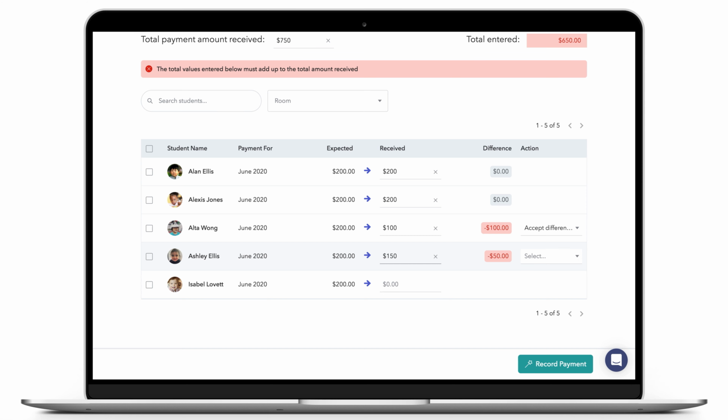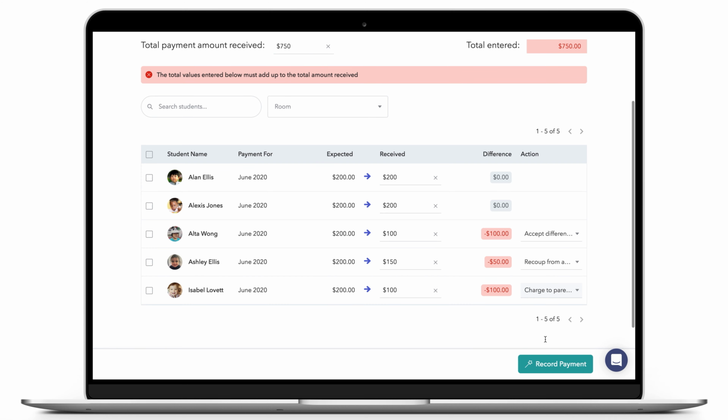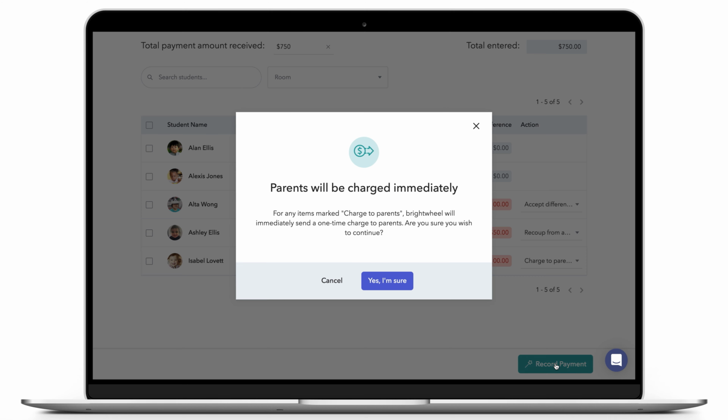If you choose Recoup from Agency, Brightwheel will record an expected future payment. You will then have to file for the difference in payment with the agency offline. Choosing Charge to Parents will result in the creation of an immediate one-time charge to parents for the difference amount. Once done, click the Record Payment button. If you have chosen any difference to charge to parents, you'll receive a notification asking you to confirm that you wish to send an immediate one-time charge to parents.